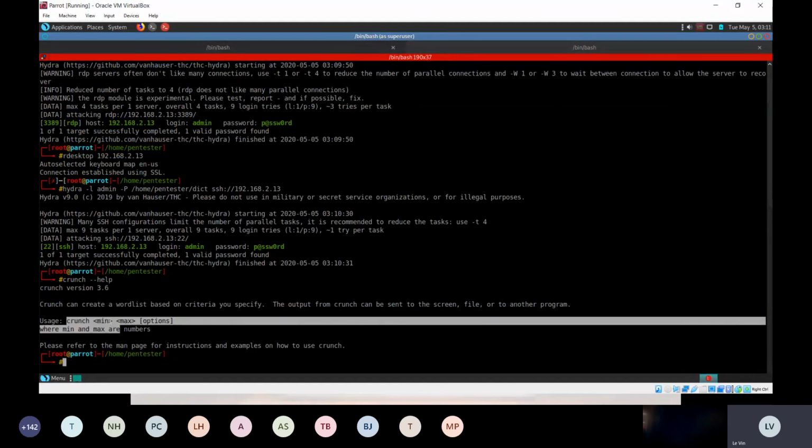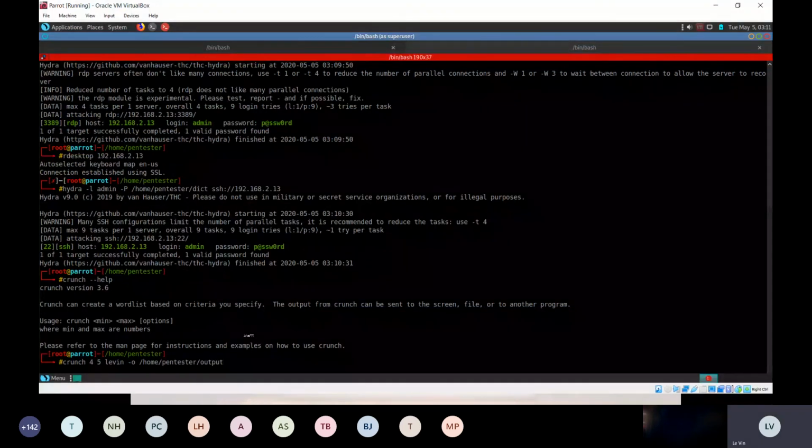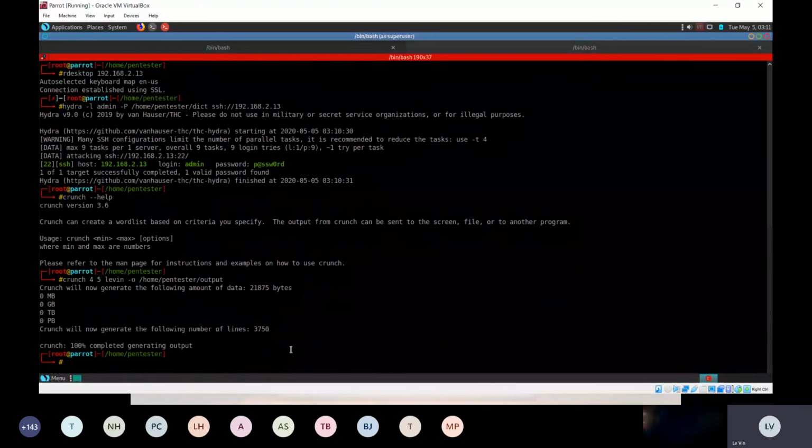So how to use it? Crunch, minimum and maximum, with options. I'm going to do an example here. Let's say I crunch a minimum of 4 characters, maybe a maximum of 6. Then I'll put 5. Then I'll put my name here, Levin, and output it to a file in this folder. And it will generate for me 3,500 different combinations.